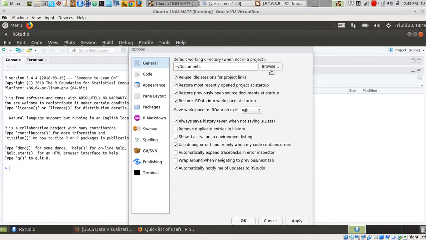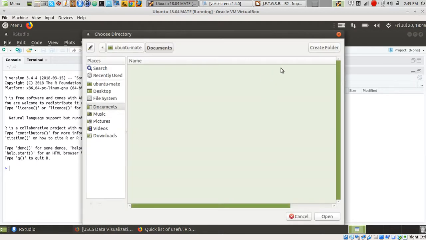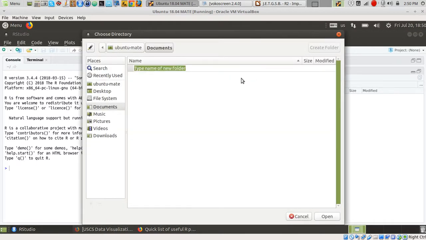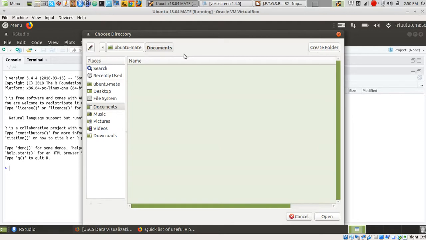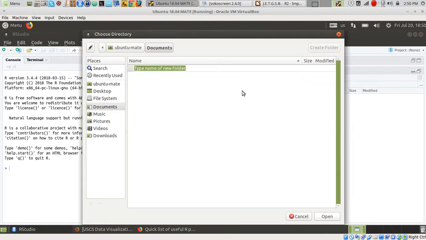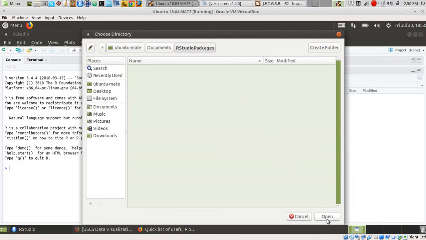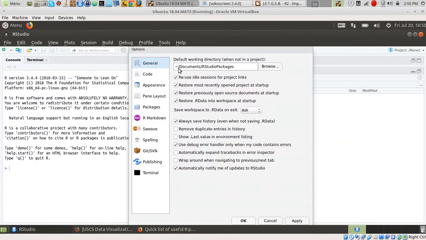I could even go to Browse again, create a folder called R Projects, and open or save that. And oh, it didn't take it, but create. Let's try that again. Okay, here we go. And there we go. It's now listed there. I can now change this anytime I want.